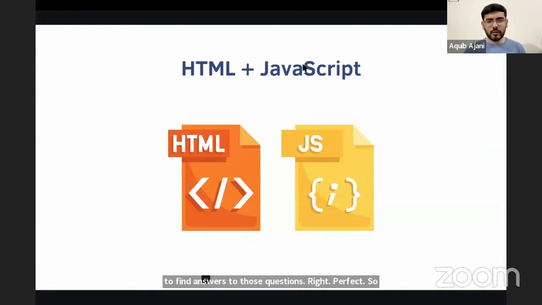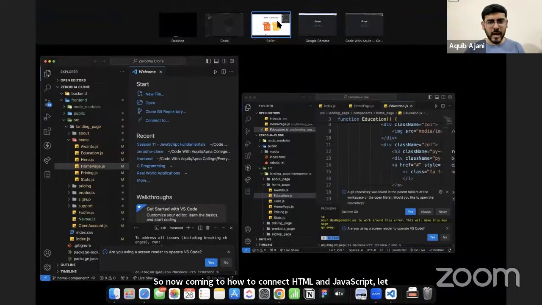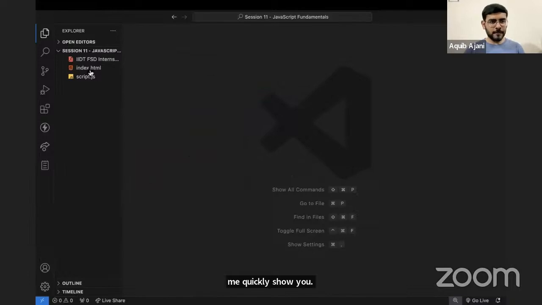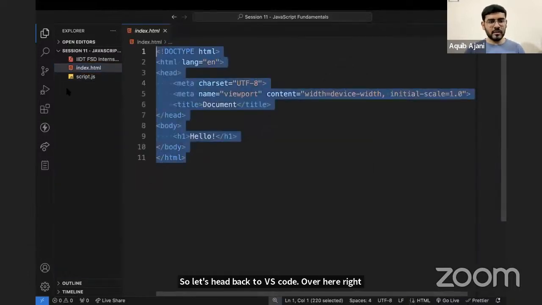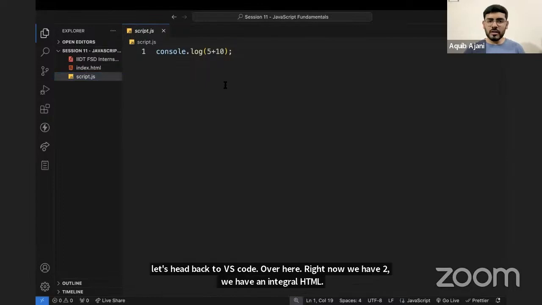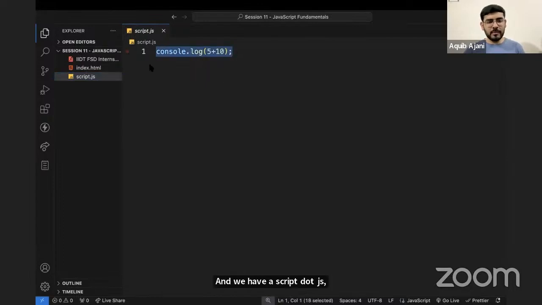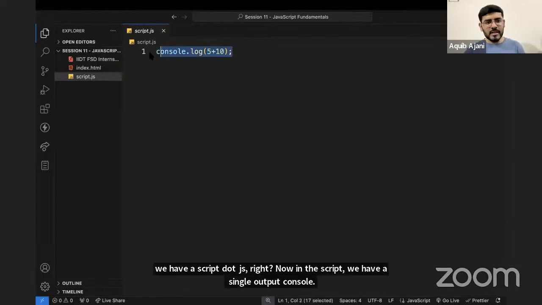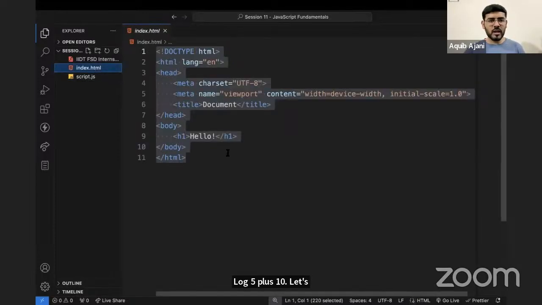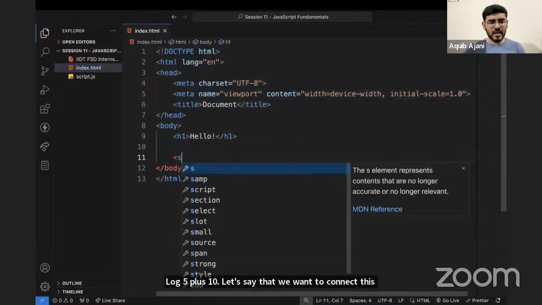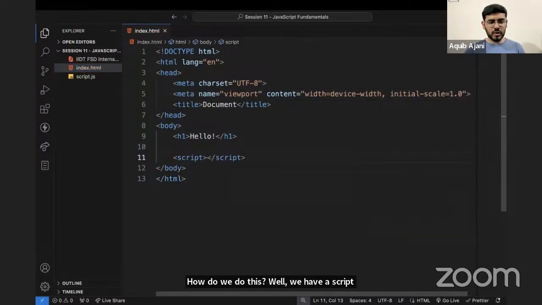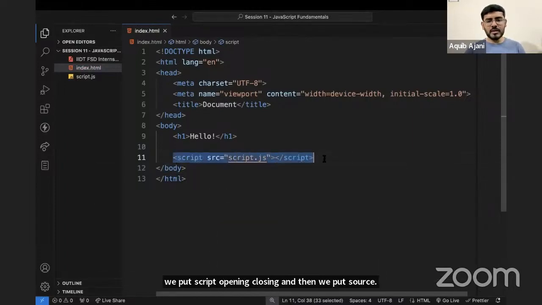Perfect. So now coming to how to connect HTML and JavaScript, let me quickly show you. So let's head back to VS Code over here. Right now we have two files. We have an index.html and we have a script.js, right? Now in the script, we have a single output console.log 5 plus 10. Let's say that we want to connect this script to our HTML. How do we do this? Well, we have a script tag, right? So we put script opening, closing, and then we put script source and the name of the file. This is how we connect HTML to JavaScript.